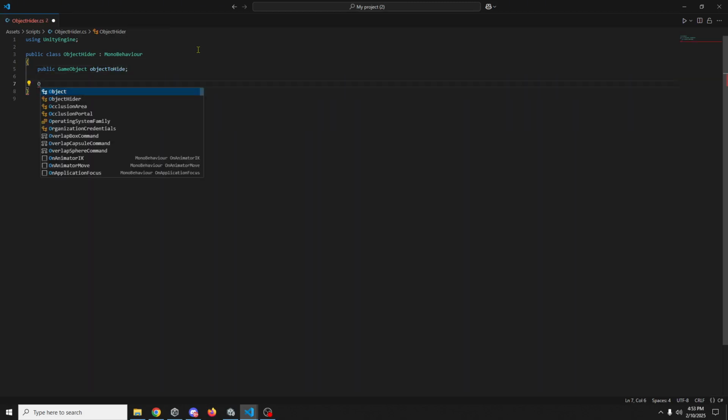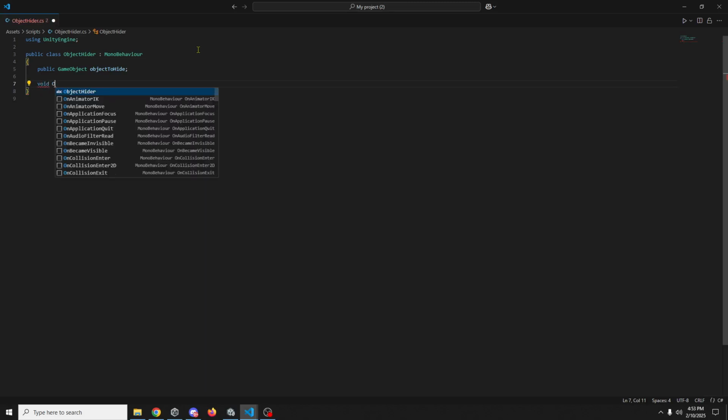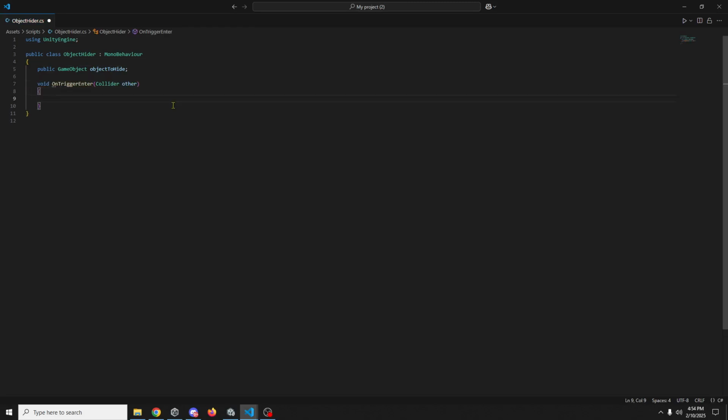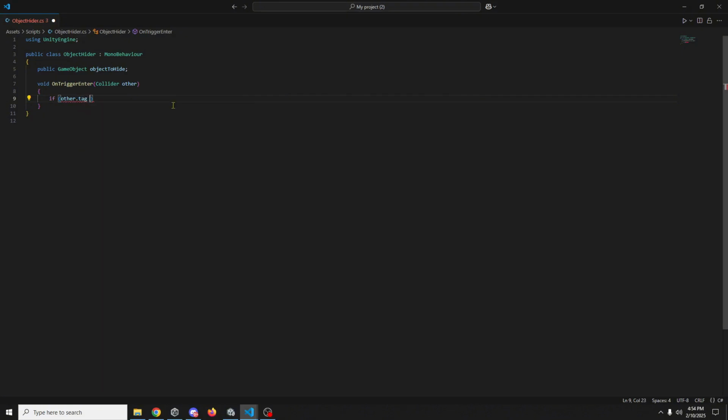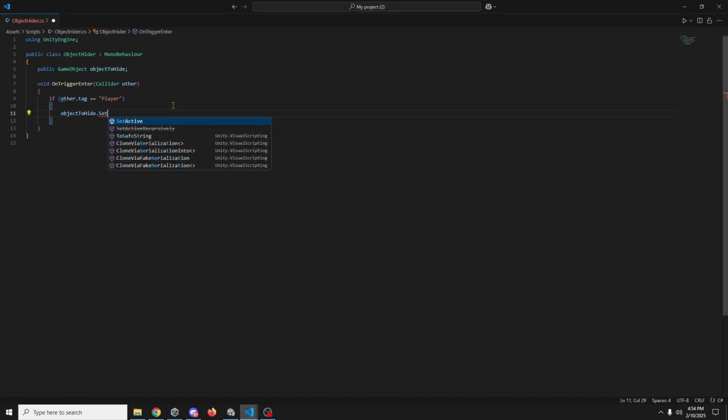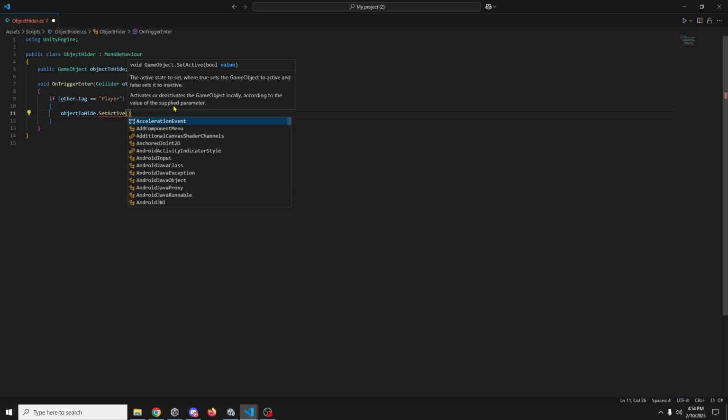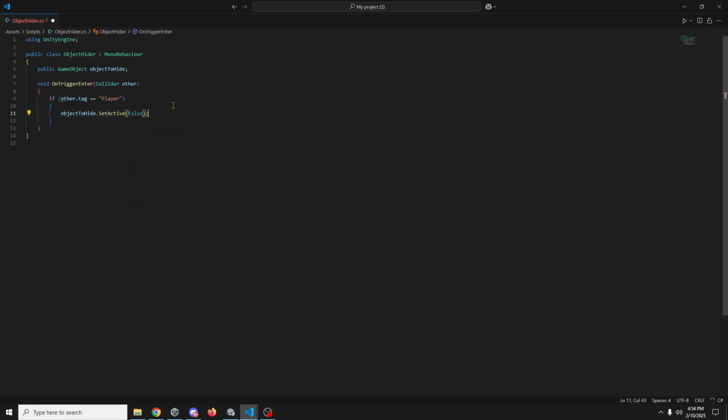Then we'll do an on trigger enter. So void OnTriggerEnter. We have that. Just do if tag go to player. We'll detect if the player is the one that collided with this. Open braces. We'll do objects to hide set active, in parentheses, and we'll just set that to false. That'll disable all the objects we have set as objects to hide right here. That's all that script is.